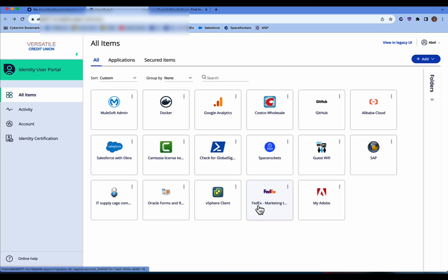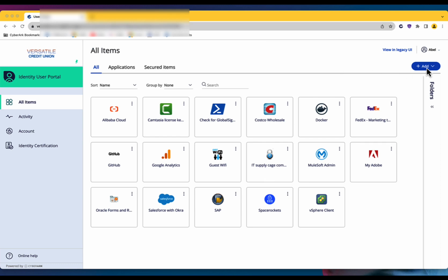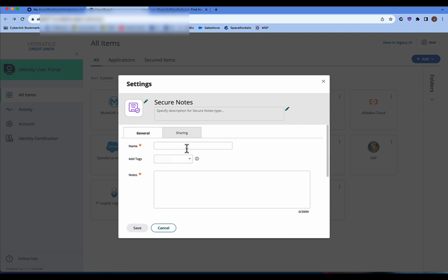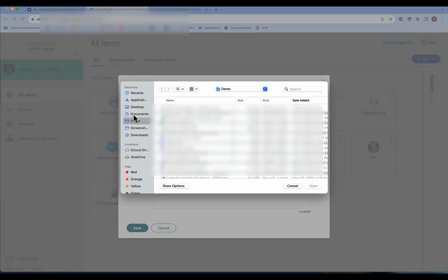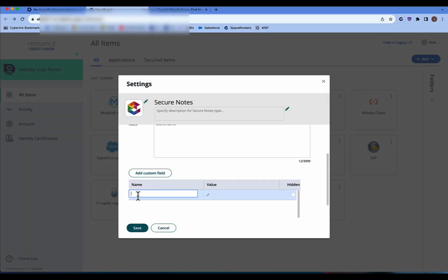Notice the FedEx logo and the custom name we gave is being displayed. To store non-web passwords, I can select Password or Secured Notes. For all non-built-in application templates, the name and logo can be customized. Custom fields can be added for additional information.